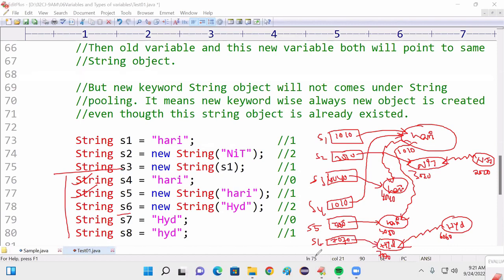Now, S7. Tell me, is a new object created for S7? No, Hyderabad has already come here. What is that Hyderabad reference? Now inside S7, 6060 is copied. It is a reference variable, so it should contain a reference. 6060 is copied and points. Right? And then the S8 variable is created. For S8, one new object is created with a small hyd. Reference is 8080. 8080 is stored here, pointing.